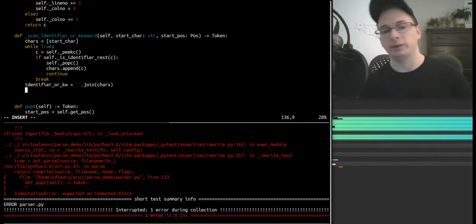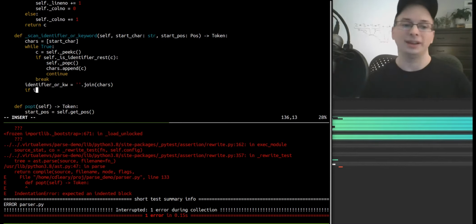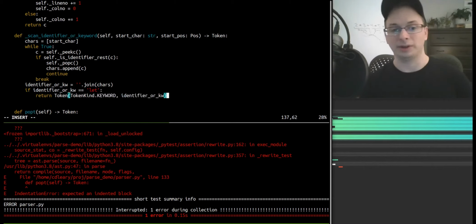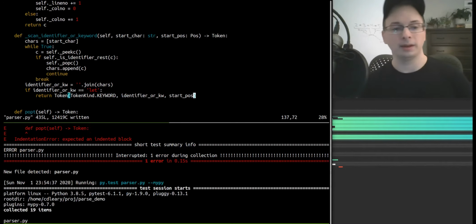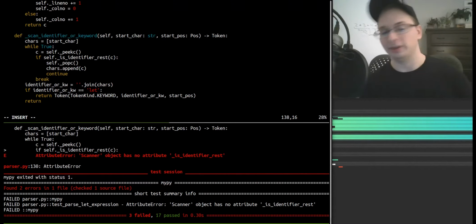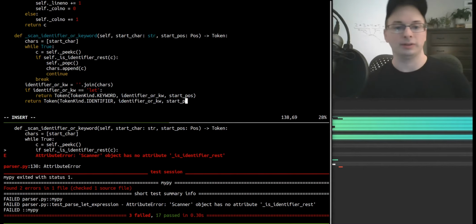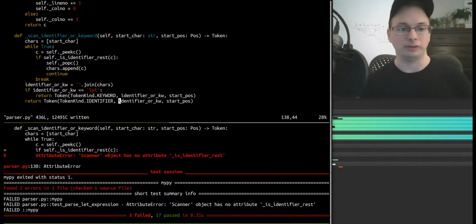And right now we only have one keyword, so we can say if identifier or keyword is let, then we're going to return a token that's token kind keyword. The payload is identifier or keyword, and then we have to give it a start position as well. And otherwise, if it's not let, then we say it's token kind dot identifier, with the identifier or keyword and start position. So this is the value payload in both cases.